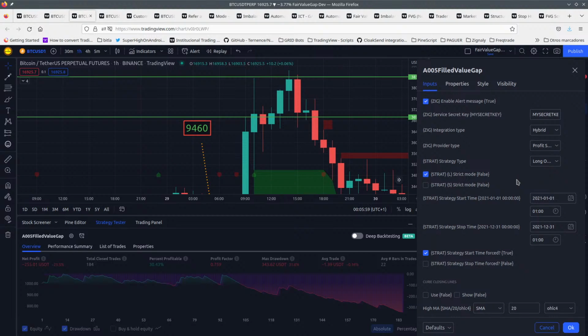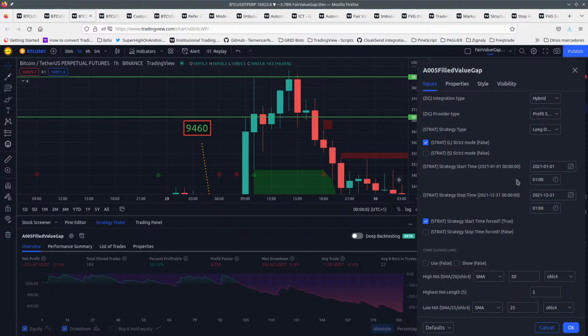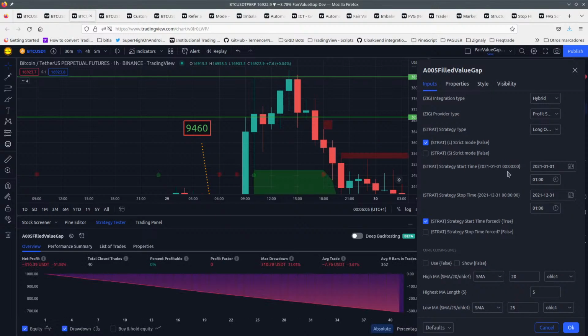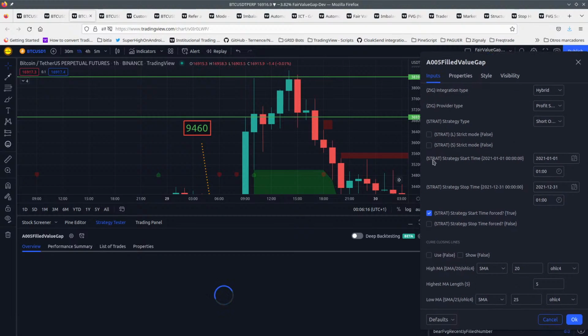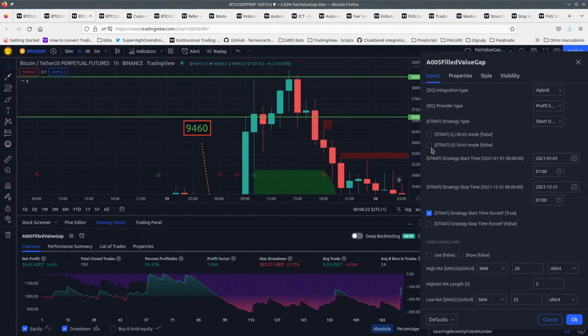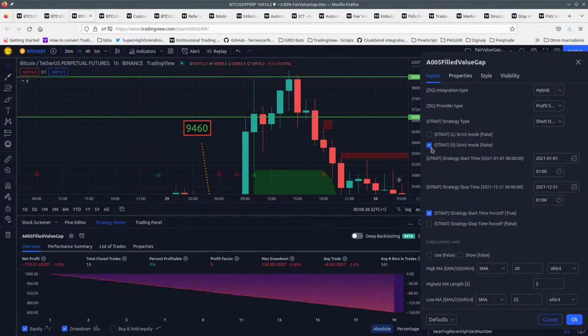Okay. So far, yeah, apparently not ignoring short entries. So this is short only. And this is the strict mode. I don't think it's going to improve anyhow. Okay, then you've got the reverse.